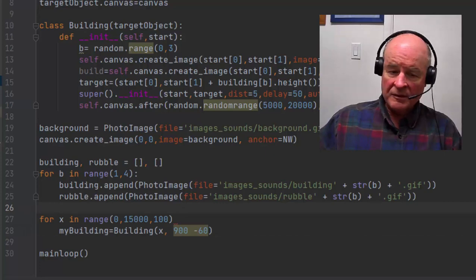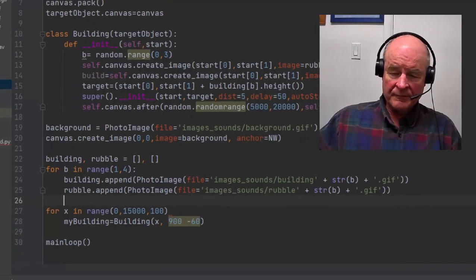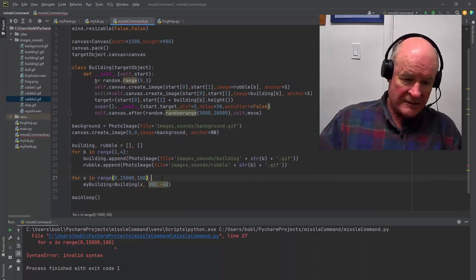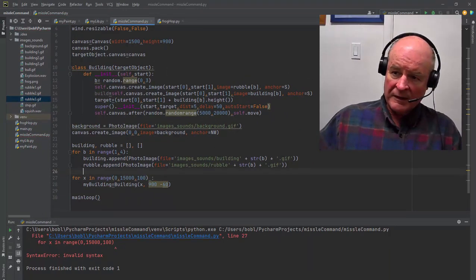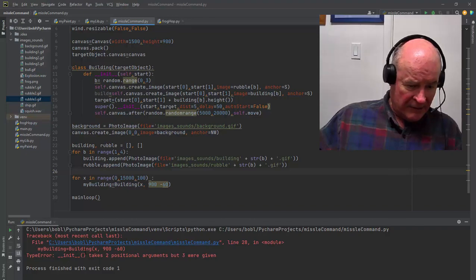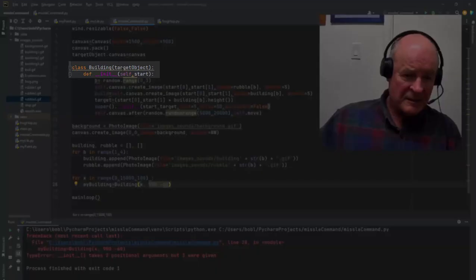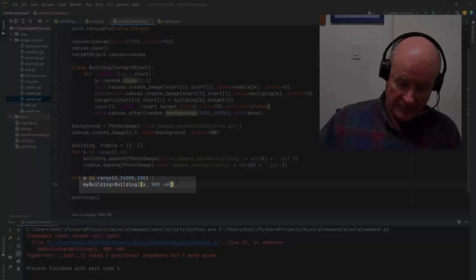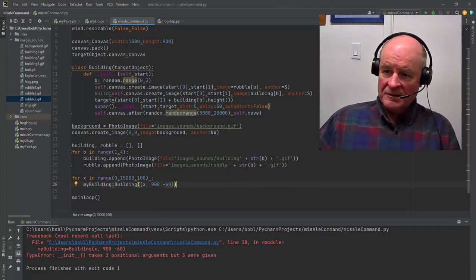So I'm going to hit run here, Missile command, and let's see what happens. I didn't put a colon on the end here. That's why it's not happy. Okay, my building takes a start position, and the start position is a tuple. And I forgot to put parentheses around this. It looked like it had 2 arguments instead of 1. That's a tuple. So let's try that.